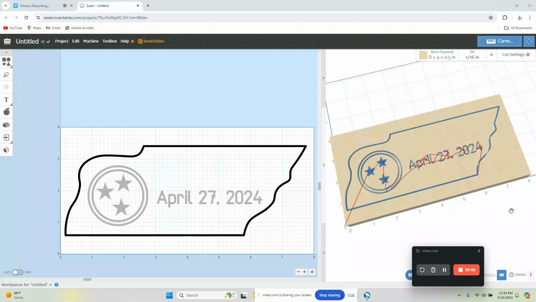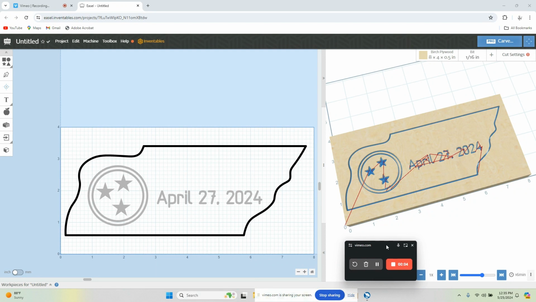Hey everybody, it's Al with CAD CAM Wizard, and today we're going to go through importing of a DXF file and setting up a job here in Easel. Easel is a popular low-cost solution for carving and cutting with desktop CNC routers. So let's go ahead and get started.